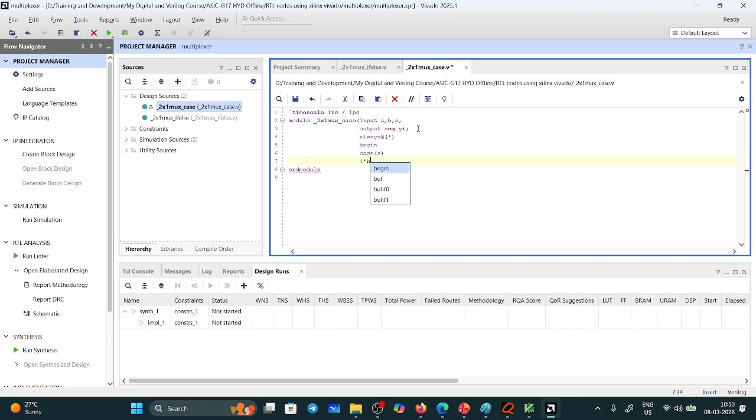If it is 1'b0, y equal to a. Otherwise, if it is 1'b1, y equal to b. And what is the default case? Here I am writing the default case. Default is y equal to 1'bx.